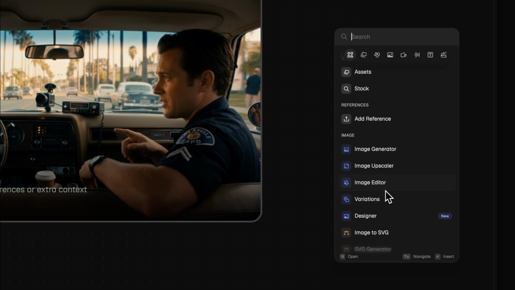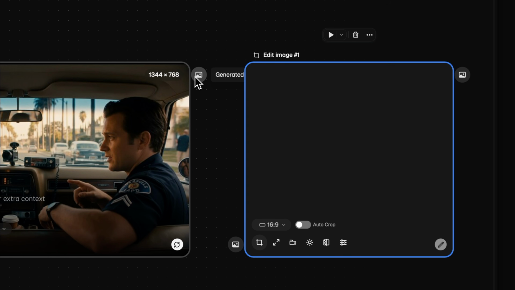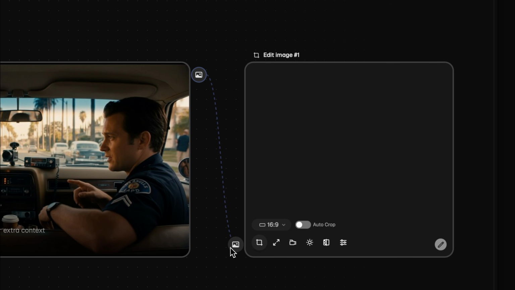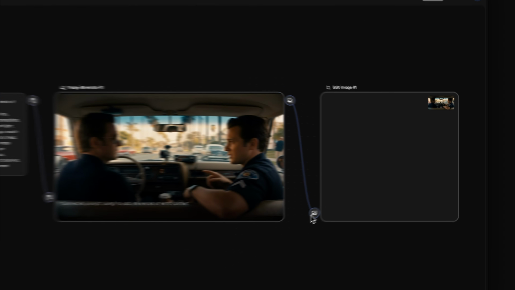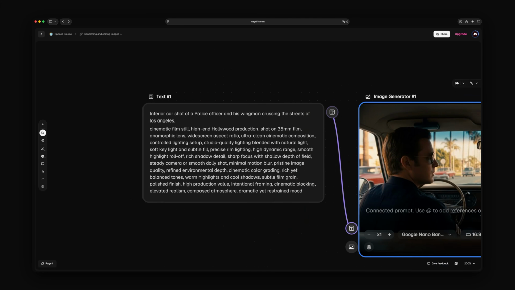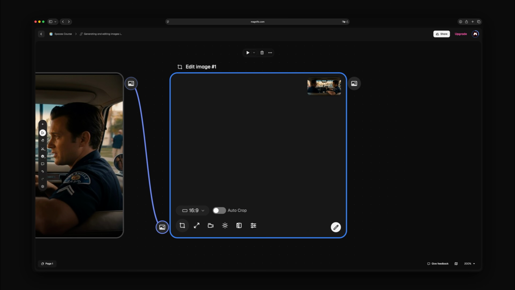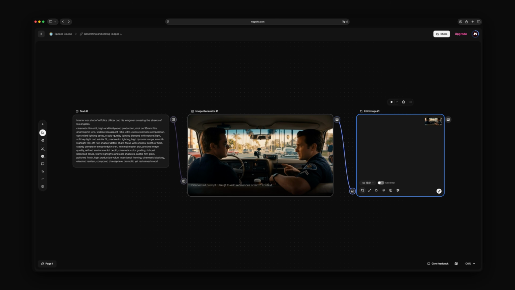Because in Spaces, the most important idea is not only using tools, but turning actions into connected steps. So let's add an edit image node. Then we connect the generated image output from the image generator to the input image port of the edit image node. Now the flow is clear. First, the prompt exists as text. Then that text becomes an image. And now that image becomes the input for a transformation step. This is exactly the kind of chained logic that defines how Spaces works.